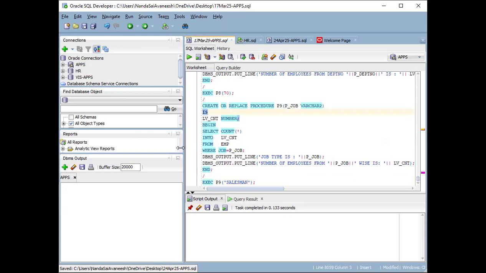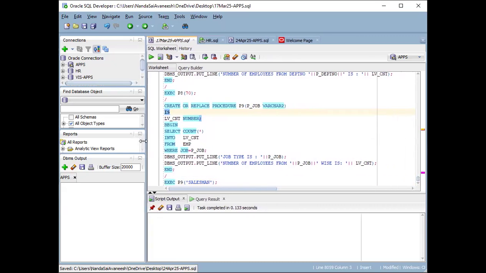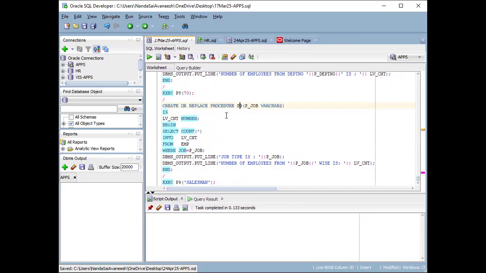So this will be permanently saved into this database with this name P9. Suppose tomorrow you replace any other program with this P9, then whichever is latest compiled, that is what you will get. Suppose if I compile this one with P1, what will happen? In this P1, if I execute P9 also, it is coming. Okay. So if I execute P1 also, it will come here.